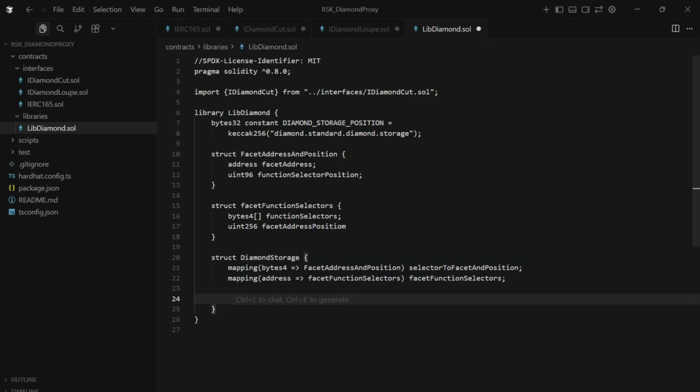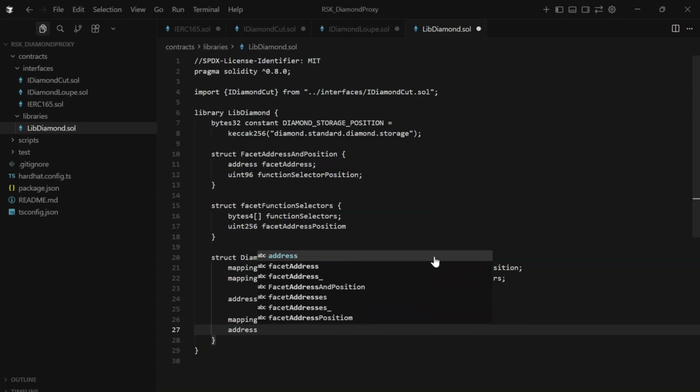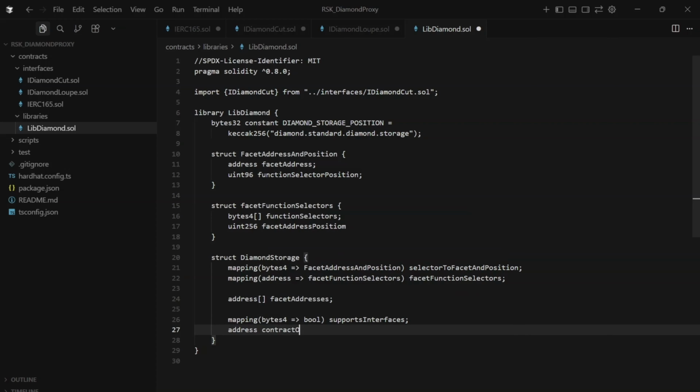Now we'll list all of the facet addresses: address array facetAddresses. Then again we'll do mapping from bytes4 to bool for the supported interfaces. So this will be the ERC165 supported interfaces. Then we'll have the address of the contract owner. So this will be the owner of the Diamond contract.